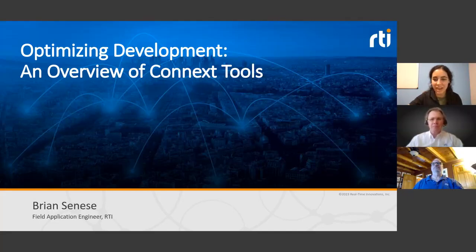Today we are presenting how RTI Connext tools provide visibility into operational systems, help troubleshooting, application connectivity, and solve complex data integration problems, speeding time to market.